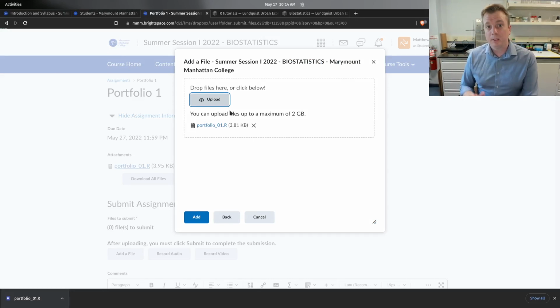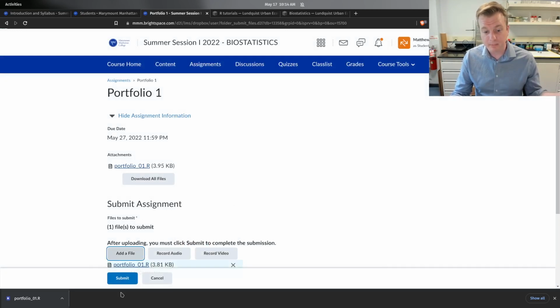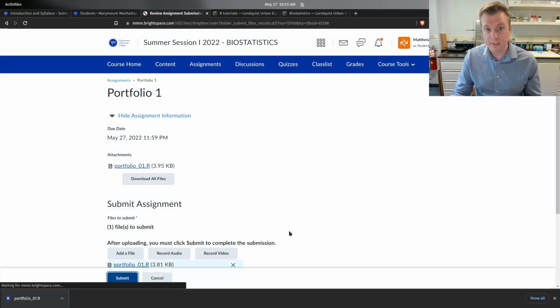The great thing about R is that as long as you write the script correctly and it's commented correctly, I should be able to run it instantly and make sure everything is working. It's really, really great. And you can send it to anyone else, and they should be able to run it as long as they have R on their computer. So we add that, and there we go. That's added, and then we hit submit, and the assignment is submitted.